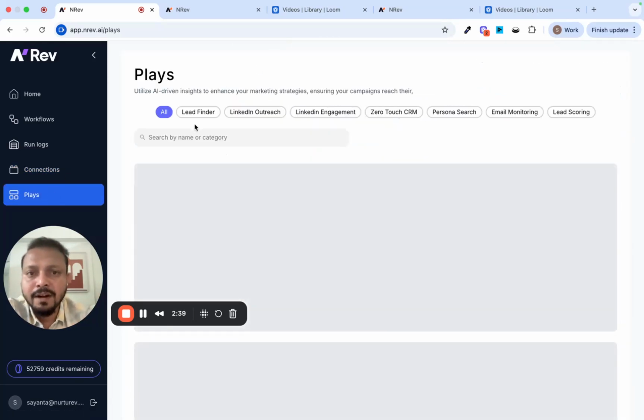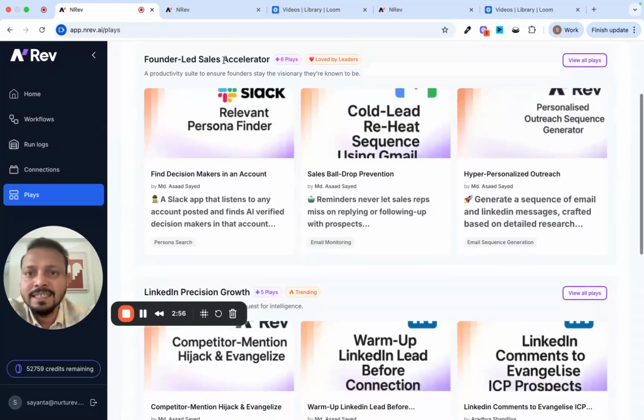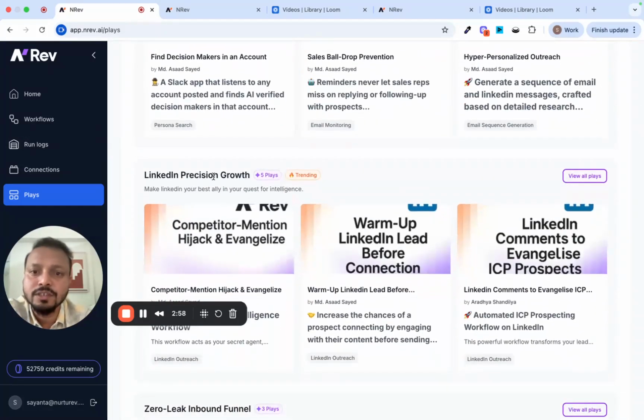This is the most interesting part, and where you will find inspiration for a lot of automation that you want to build. These are called plays, which are basically pre-built workflows. And these are classified under certain playbooks. So Founder Sales Accelerator or LinkedIn Precision Growth will tell you exactly what kind of motion you're looking to run. And you will find different workflows here.